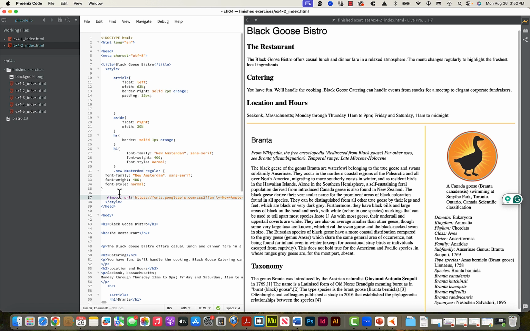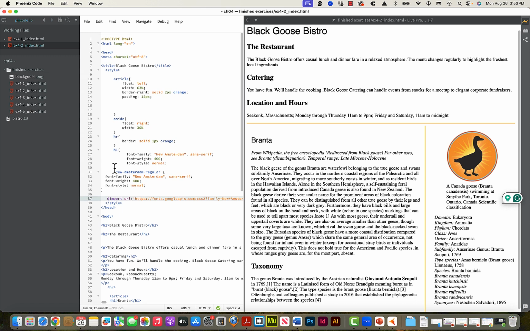That import tag is still here. I'm calling for that font, and I use the CSS correctly. But notice that this went back to a default sans serif. Oh no, that's a problem. Why did that happen? Because I'm calling for the font before I tell the website what that font is. Therefore, this is an unknown, so it's going to the default sans serif because it cannot find New Amsterdam. Why? Because it read this first and then it's reading this.